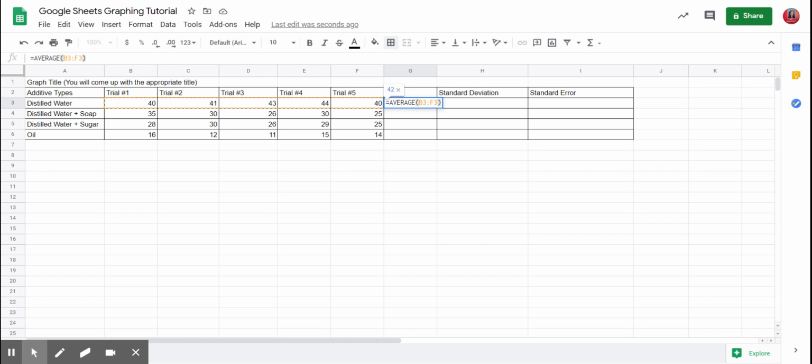So go ahead. If it doesn't highlight for you just like it did for me, you're going to drag your mouse cursor across these, highlighting those cells, and then you're going to press enter. It's going to give you an average. Make sure that average looks in the ballpark. If it said 72, you did something wrong.